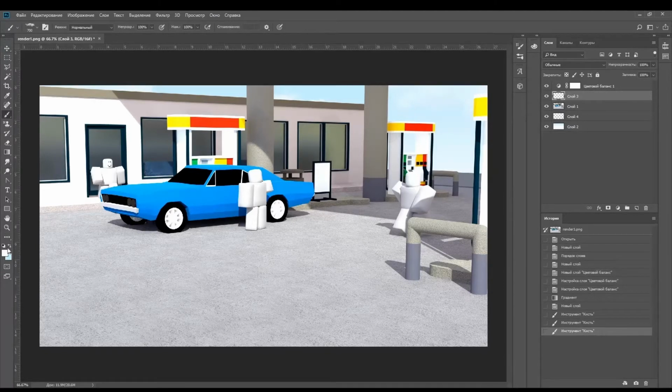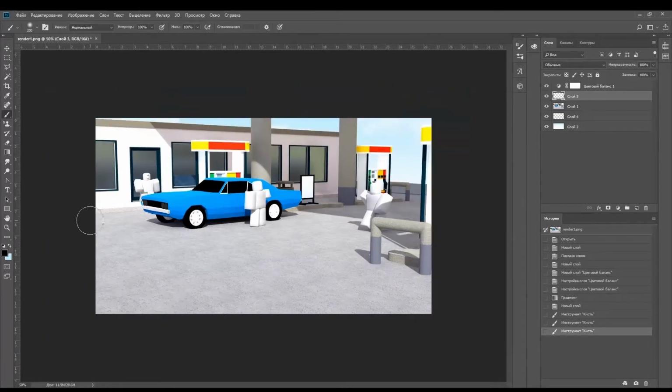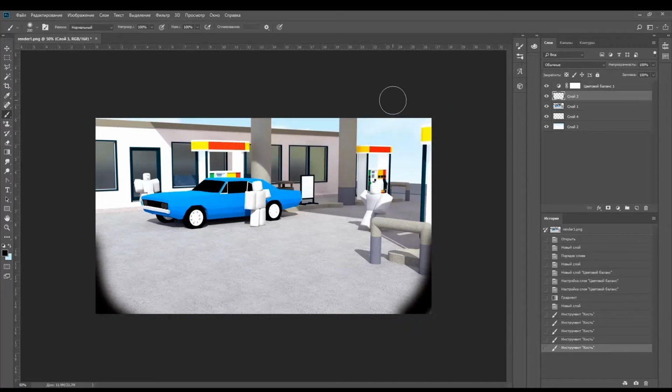Now we need to make corners more darker. Show you. And yeah, we're just making corners darker.